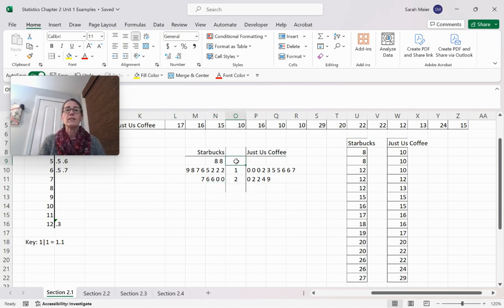So now I can read this. There's 0, 8 minutes, 8 minutes, 12, 12, 12, 15, 16, 17, 18, 19. On the other side, I have 10, 10, 10, right? So again, I'm looking for concentrations. I'm looking to see how spread out the data is, and any outliers. Starbucks has these 2 really short wait times, and Just Us Coffee has one of the highest wait times down here at 29.